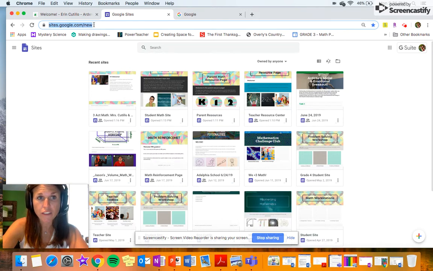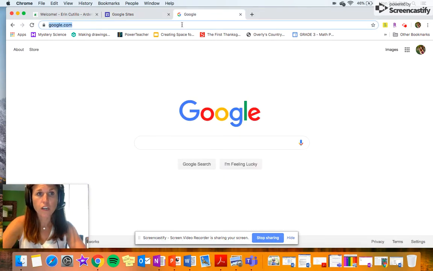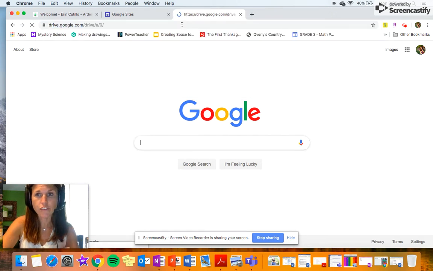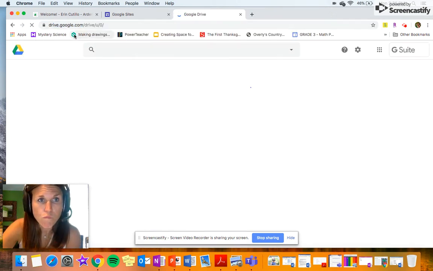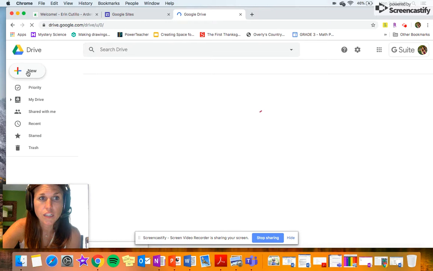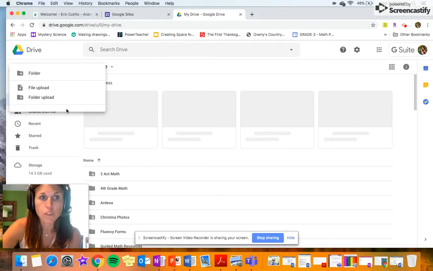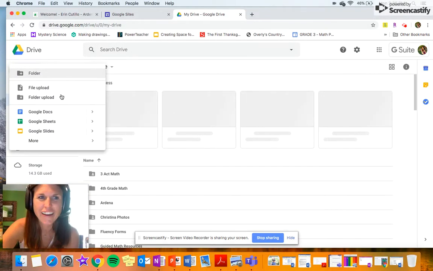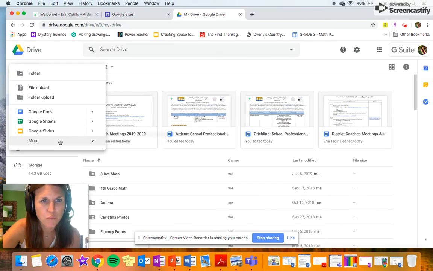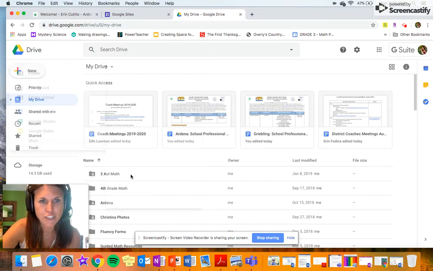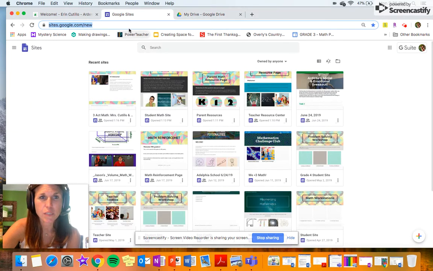You could just bookmark that if you wanted to, or if you go into your Google Drive, you can just click on new, just like you would if you were making a document or a presentation. But with Google Sites, as it loads, you should be able to click on more, and then sites are down here. So those are two different ways of getting there. Like I said, it might be easy to bookmark.